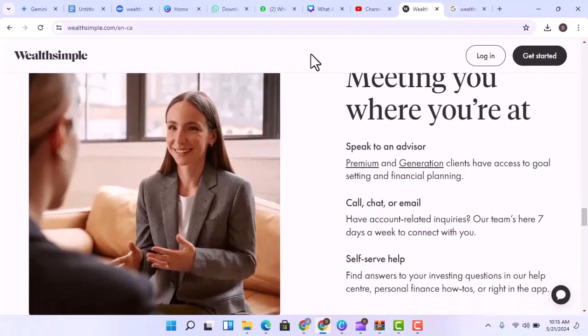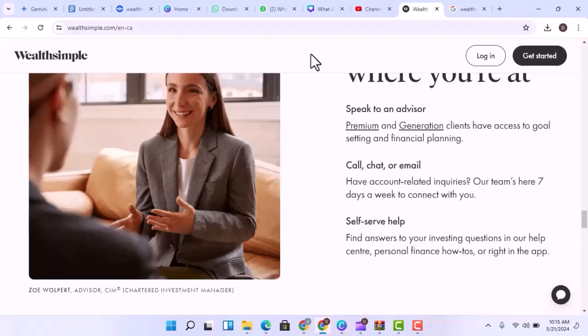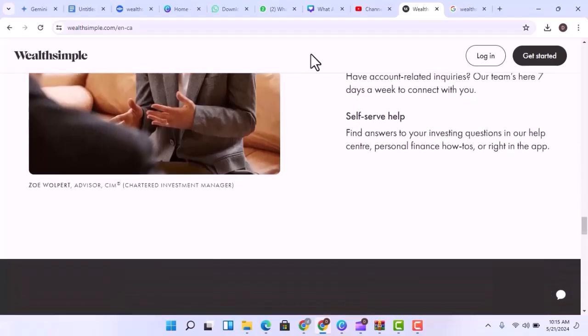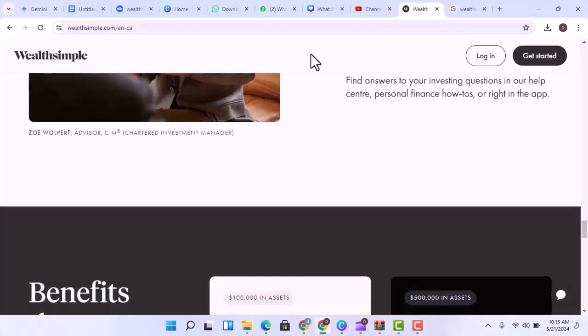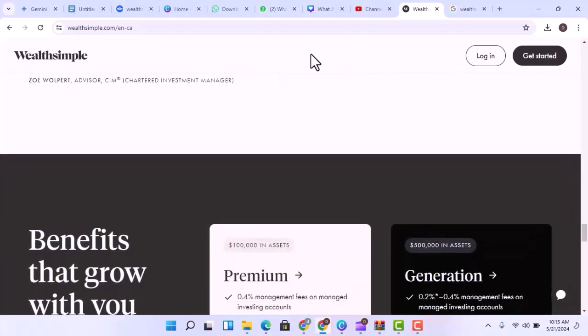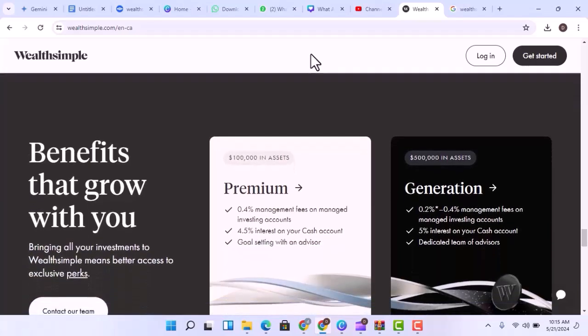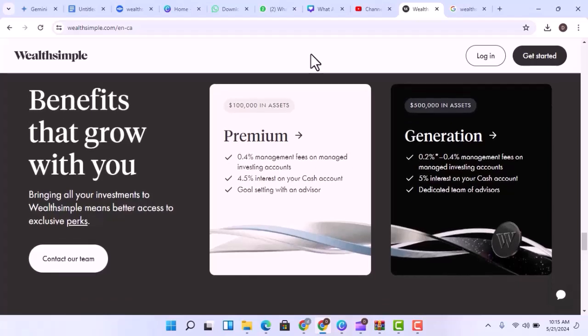Funding Method 3: Linked Visa/MasterCard Debit, Top-Up on the Go. For those who crave instant gratification, and who doesn't, linking your Visa or MasterCard debit card to Wealthsimple allows for on-the-spot deposits. Here's how to unlock this speedy option.